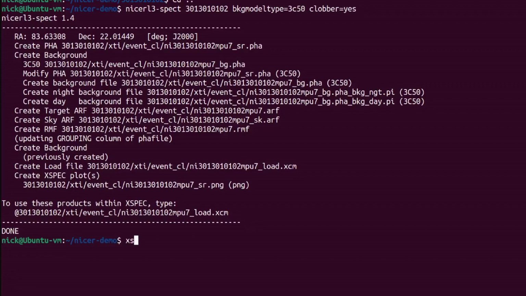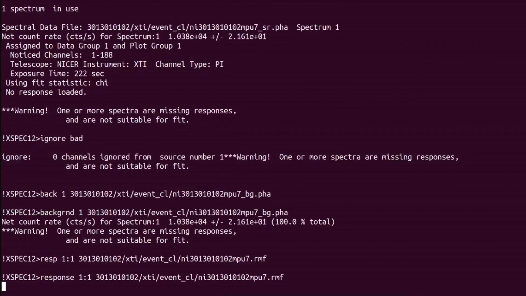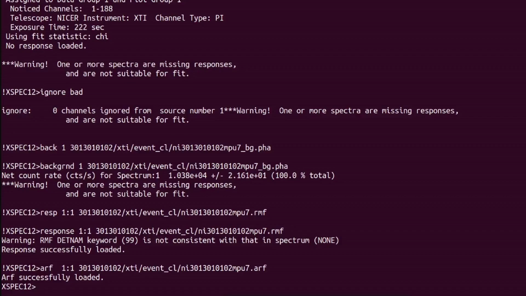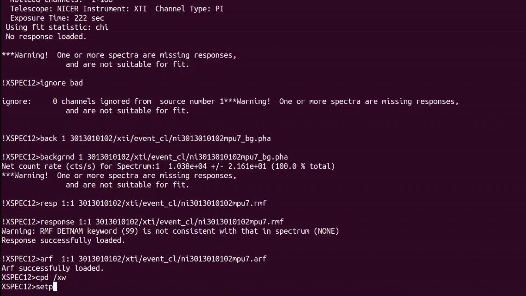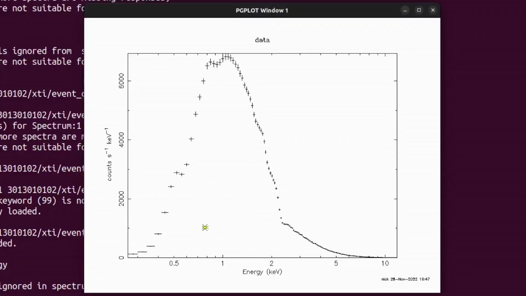We can come in and type it, and go load up XSpec. And you can see that everything's coming right in here. You have this ignore bad, and everything's just being loaded right away. So we can go CPD and back out to XW. And yeah, here's your spectrum. You can see it right in here, and that's using everything that we have going on right in there.